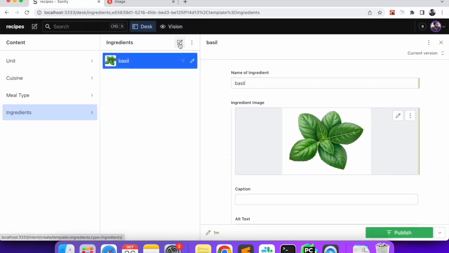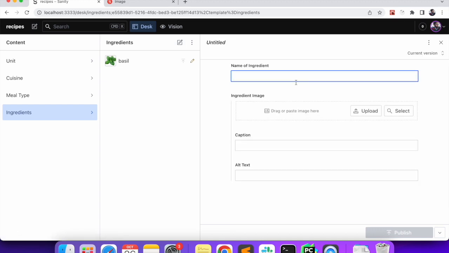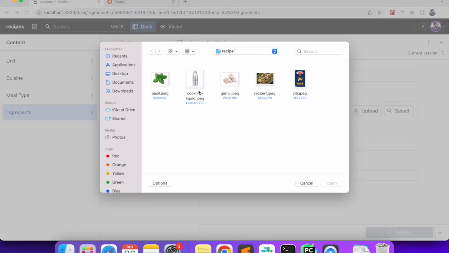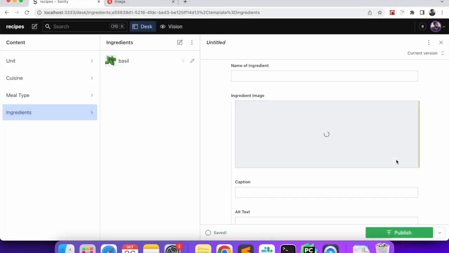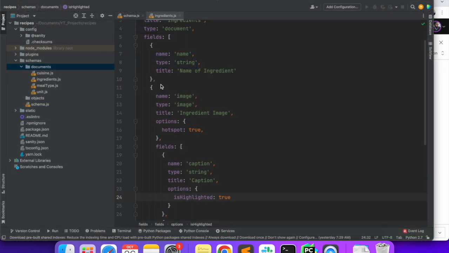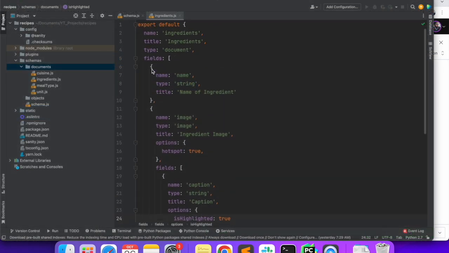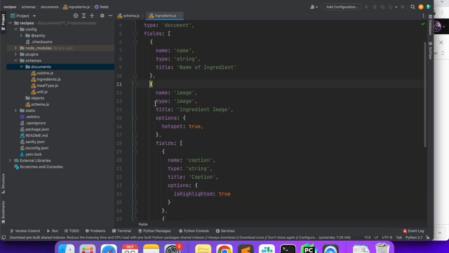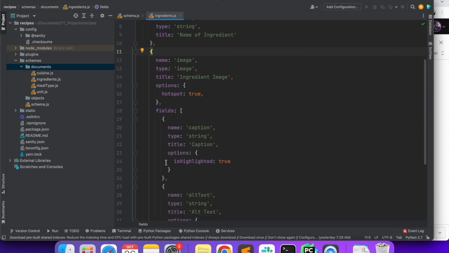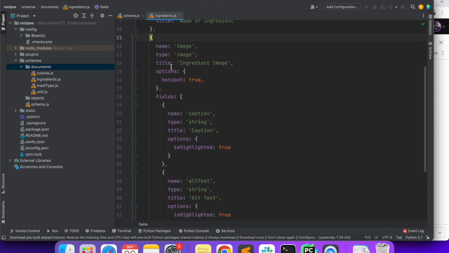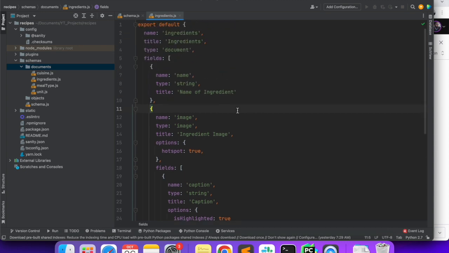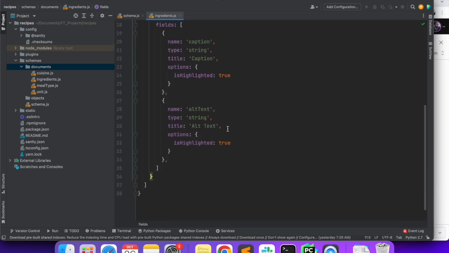So this is very convenient, even if we go for a new ingredient. So we can see ingredient is here, name of the ingredient, you have caption and everything. Yeah, so this is fine. Now in the ingredients document, you can see we have a field as name and the image. Now this image basically has an embedded object inside it. It's because it has its own fields. So it's better to put it in a separate file and import it in here, and reuse it over here, and it makes the code clean.